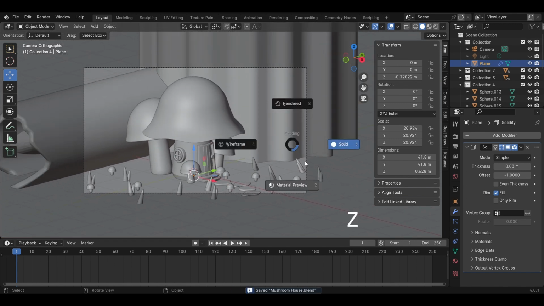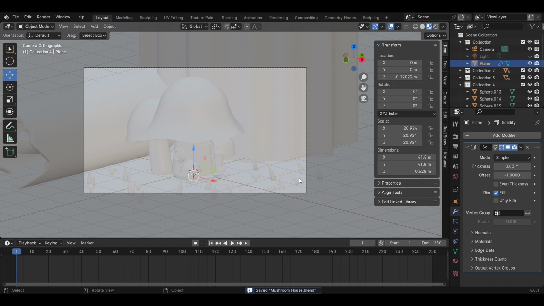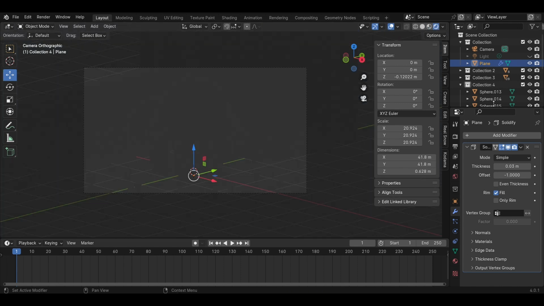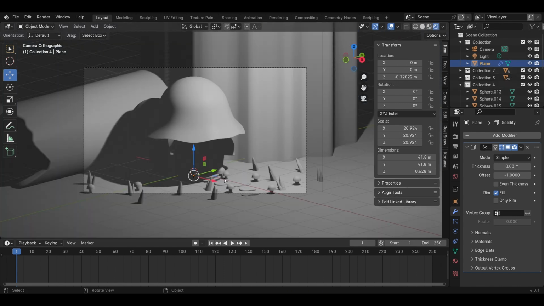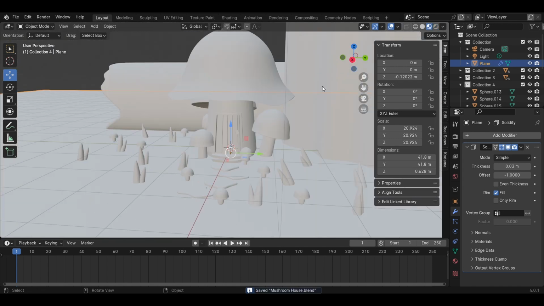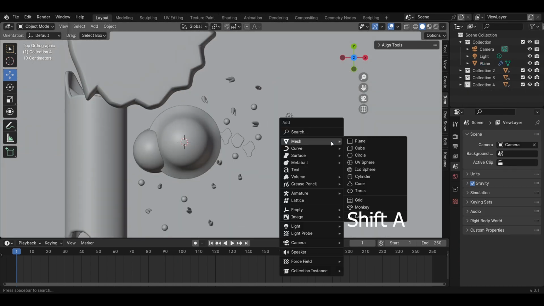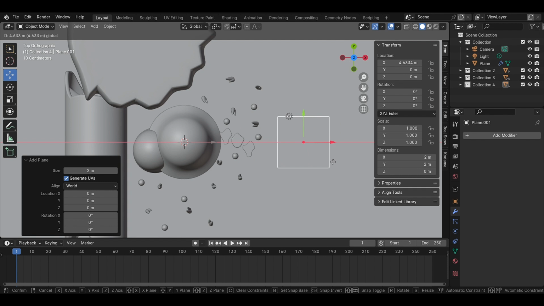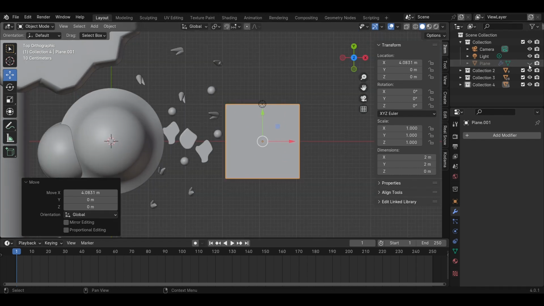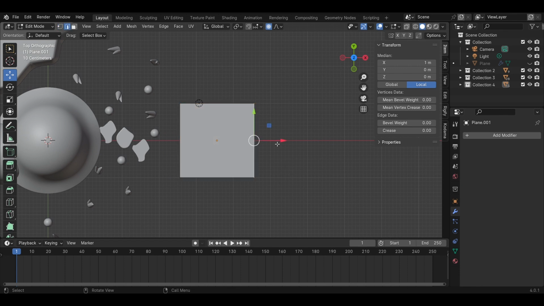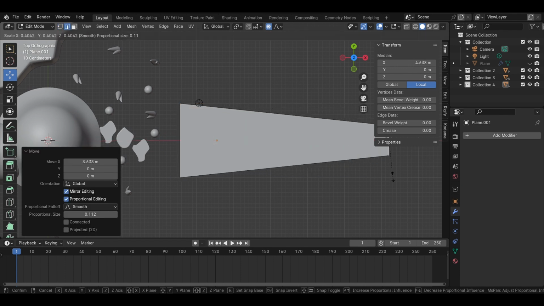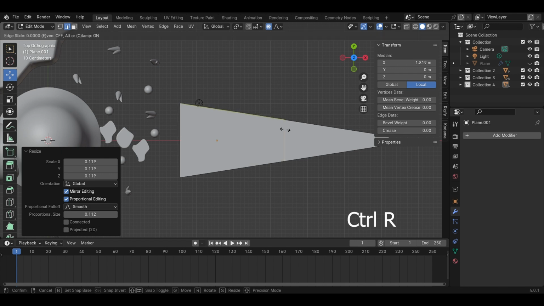Press C to change to the other mode. Shift A to add the planes model to create the leaf. Change the scale and Ctrl R to add the line. In the center, change the scale.